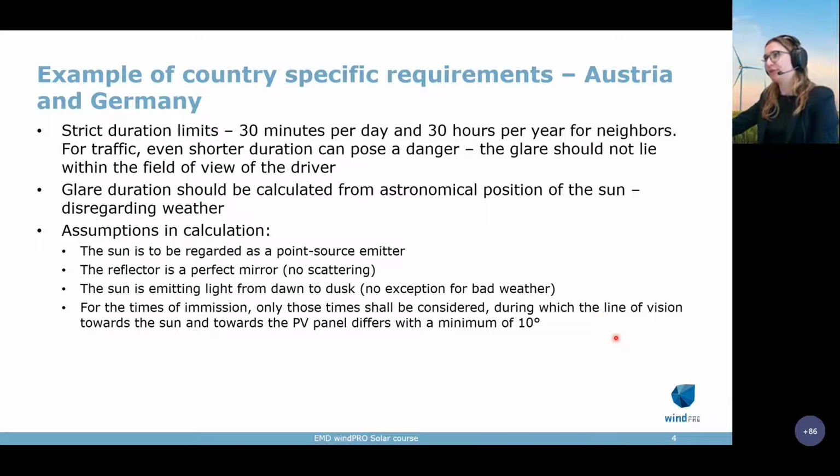More specifically, for Austria and Germany, we have strict limits on the duration. As I mentioned already, we cannot exceed 30 minutes per day and 30 hours per year for neighbors. It is a little more strict for traffic, because in that case even shorter durations can pose danger. So the glare should not lie within the field of view of the driver or whoever is participating in the traffic. The glare duration should be calculated from the astronomical position of the sun, disregarding the weather. That is something we do offer. And certain assumptions for the calculations are made.